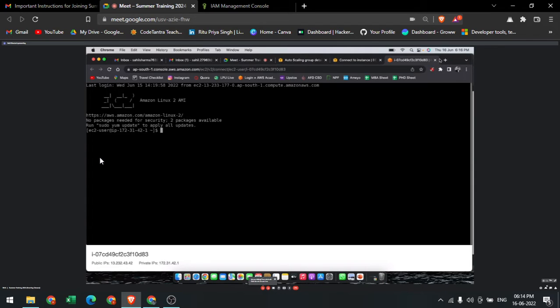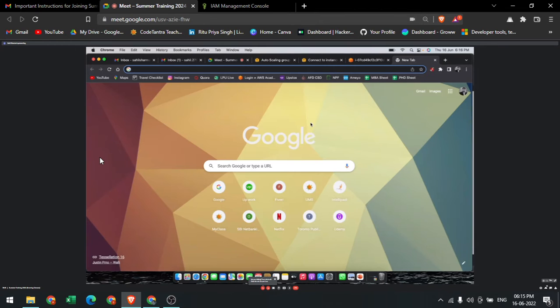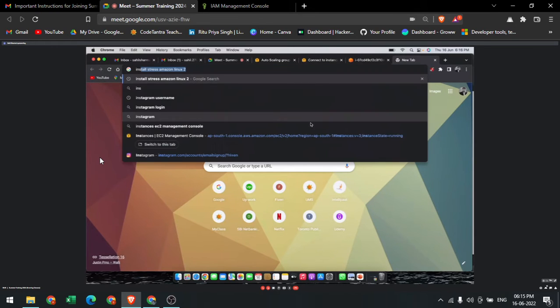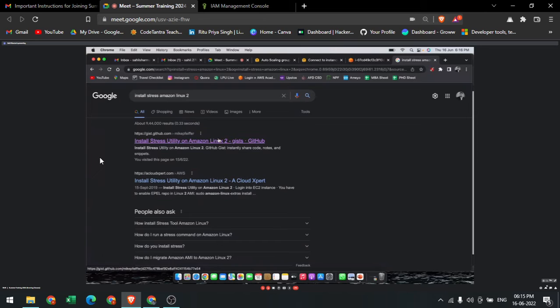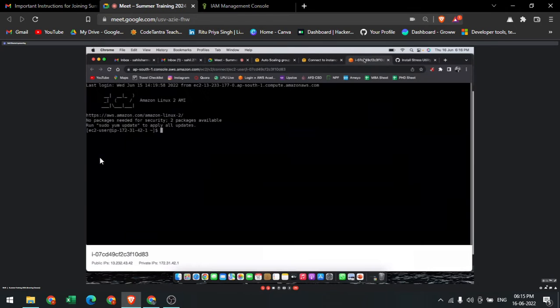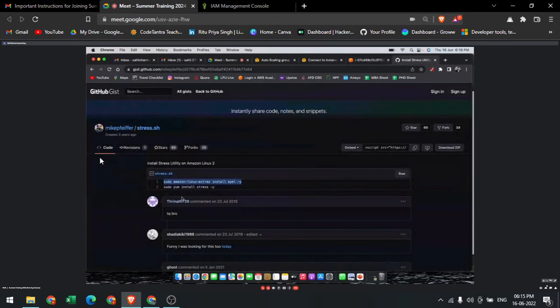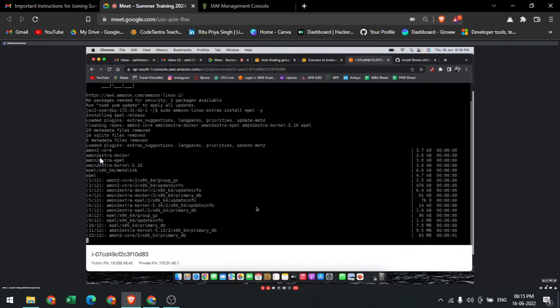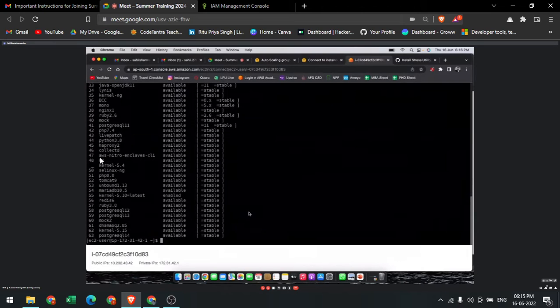Now once this is there, open another browser because I want to stress this instance, so I'm going to install something onto this. Install stress, so this is present, go to the very first tab. Okay, copy the first command from here. You can copy any other command as well. This is not mandatory, you need not do the same thing, but the purpose of doing so is we are just trying to stress our instance so that the CPU utilization shoots up and we are able to observe if any new instance is being created.